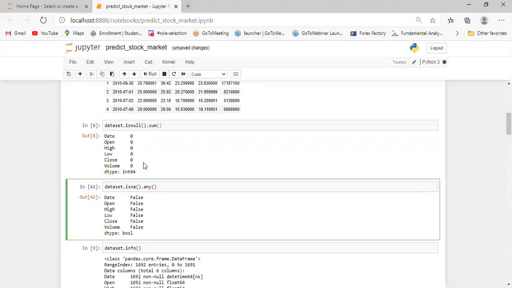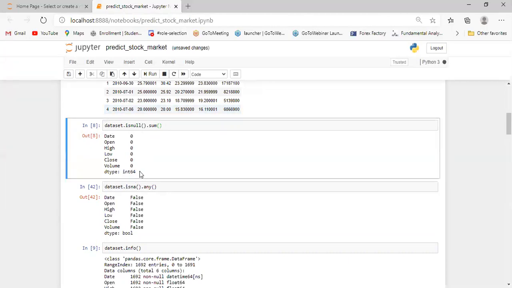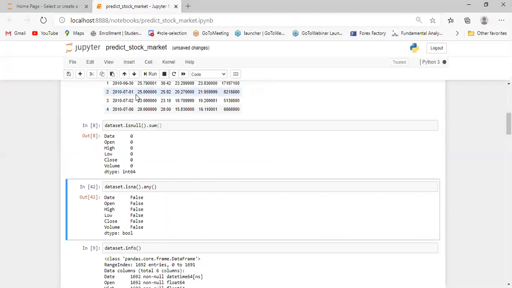Then we use isnull without passing any parameter to check our data. We can check here there is no null value. Another function is isna, where we get true or false, a boolean expression. You can check here the data type is integer 64 for the sum, and the boolean data type here. Instead of both methods we can use any one.